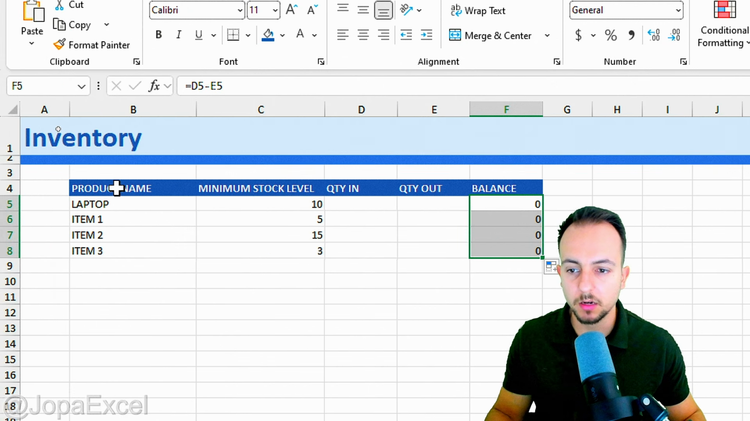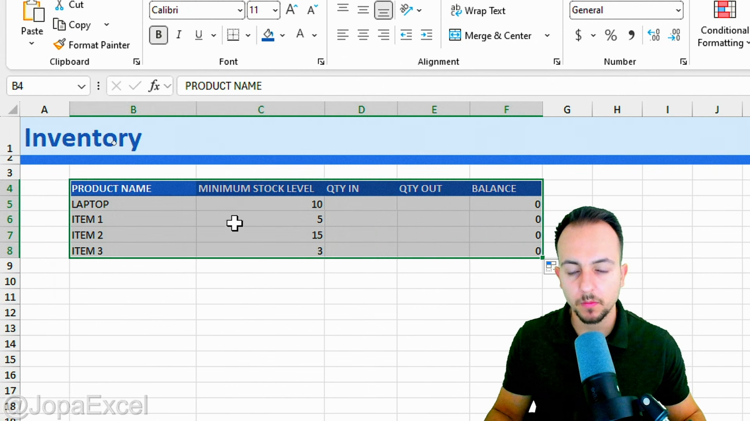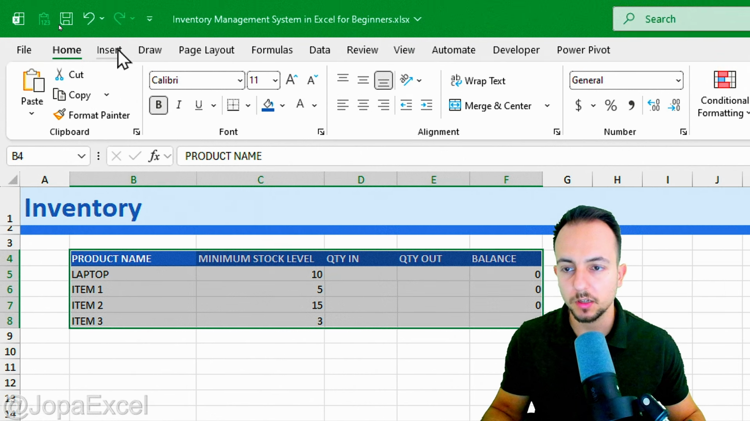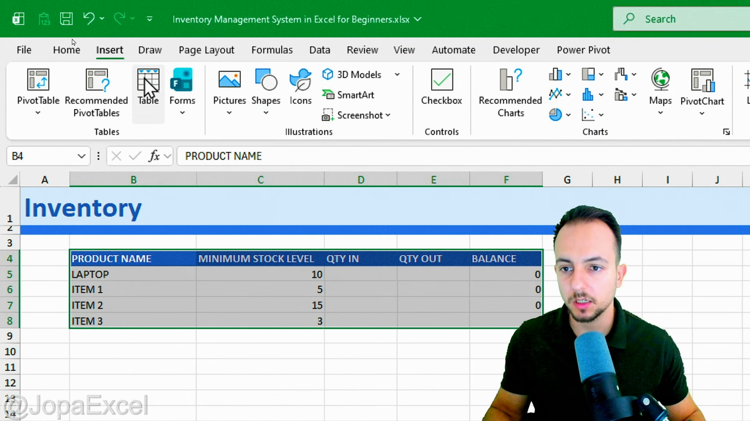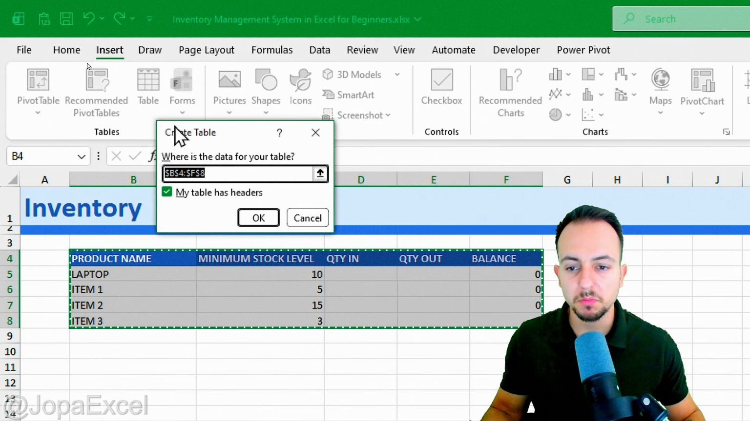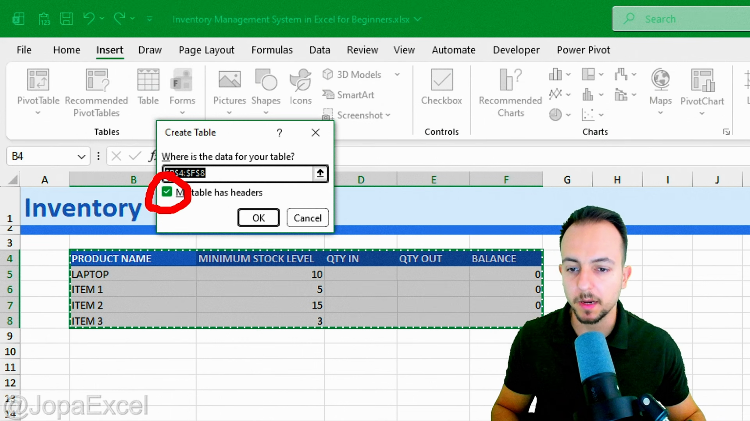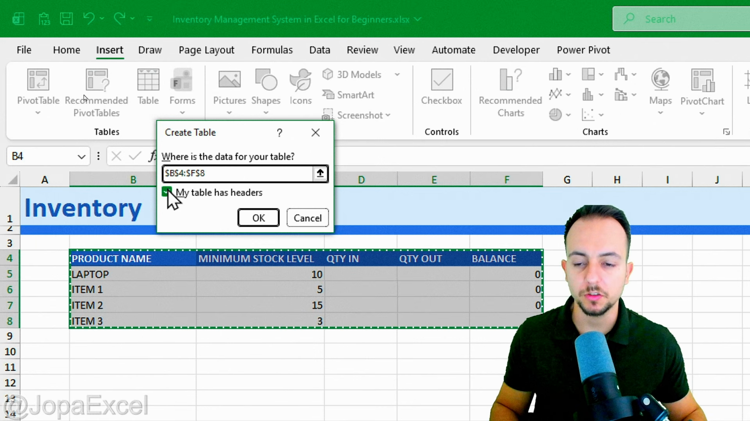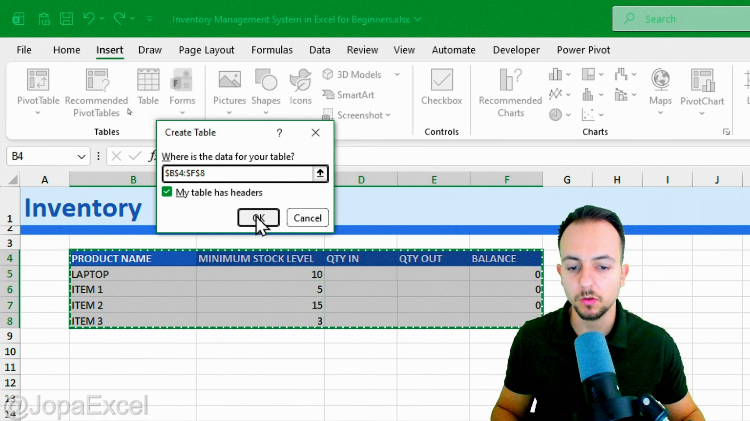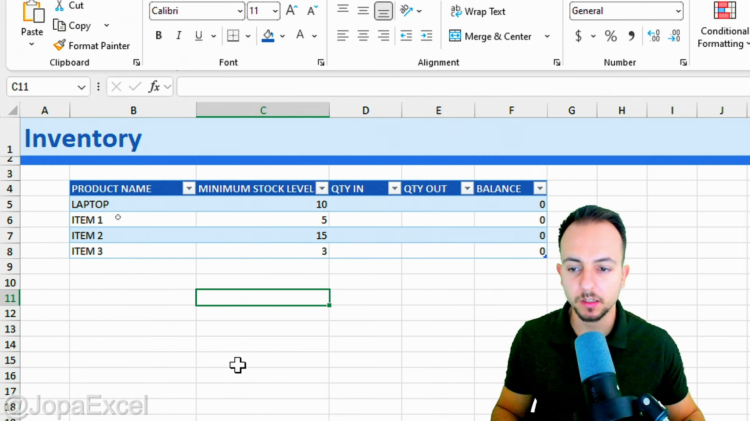And I can also select this entire table and actually use a table in Excel, insert table, because a table has many benefits that I'm going to show you. But first, let me click my table has headers. Let me check this option, and then go OK. Now we have a table in Excel.